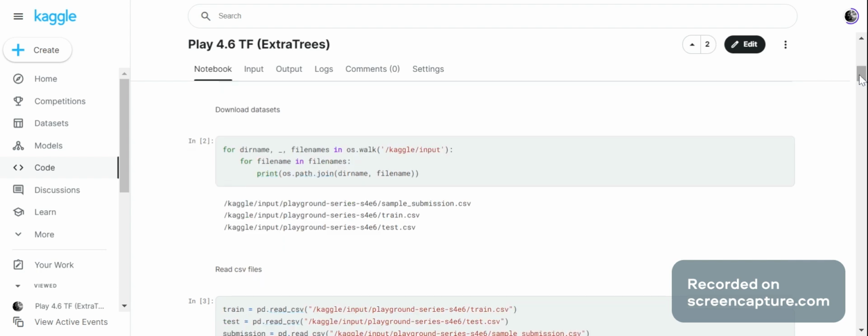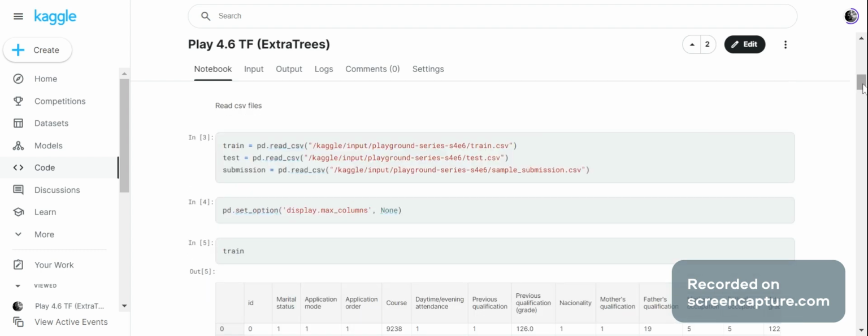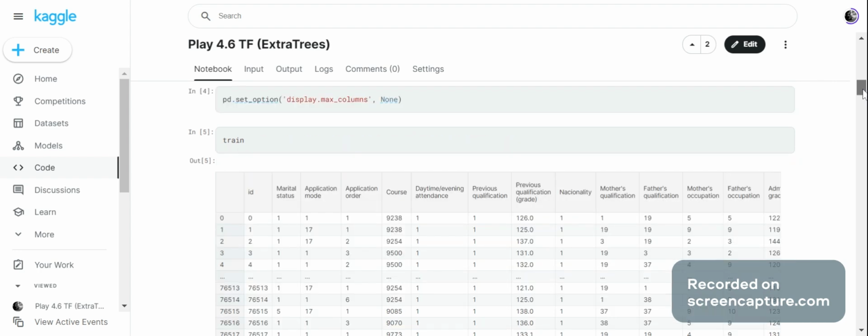So we're going to use OS to download our data sets. We've got 3 data sets: train CSV, test CSV, and sample submission CSV. Then we're going to use pandas to read the 3 data sets, and we're going to call them train, test, and submission. Now we're going to use pandas to set the Jupyter Notebook up so it will display all of the columns.